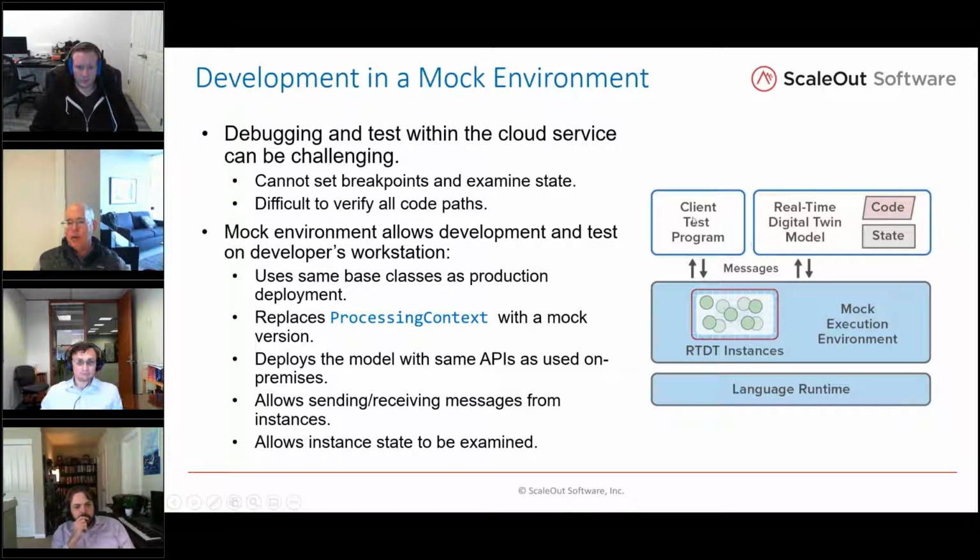And so if you send a message to instance 17, it will create an object in the mock execution environment and spin up the process messages code for that instance. And then you can single step through the execution of your model, and you also can get access to the state, all the state variables, and be able to examine, single step through, and see that the code is running the way you expect it to.